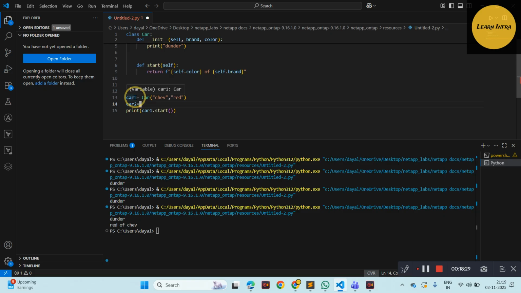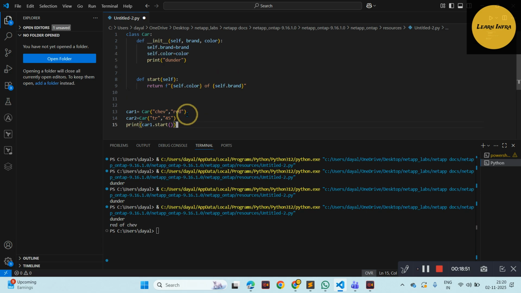Whenever you are creating an object, let's say you are creating another object, tr, I have to pass two variables, right? mm45, something like that. Now I have these two objects, right? Now there is a thing.